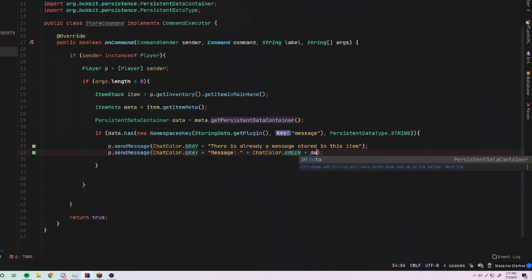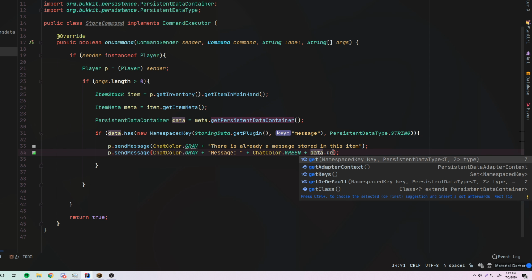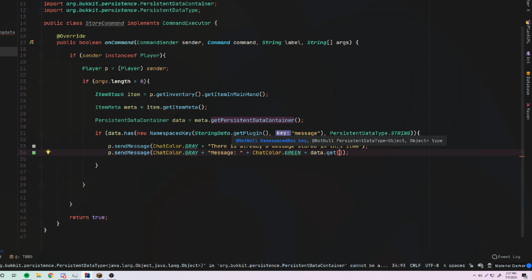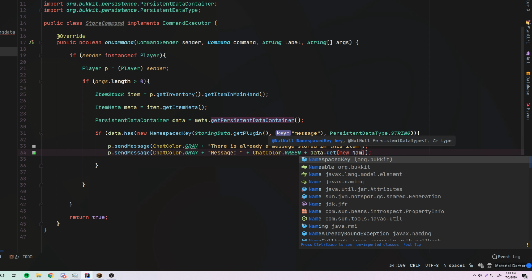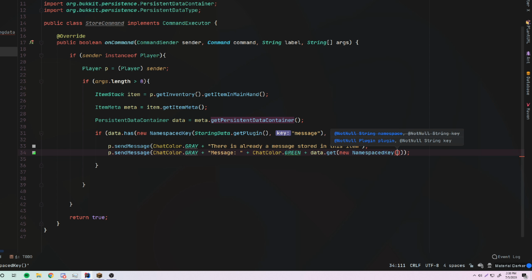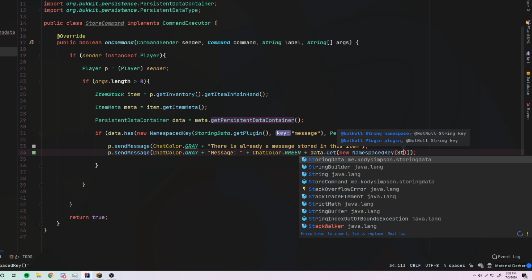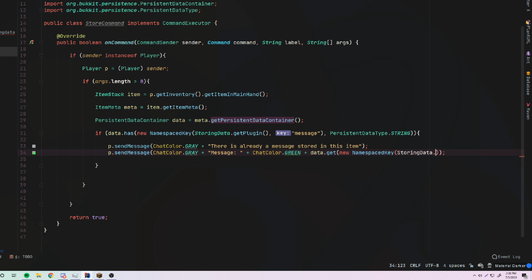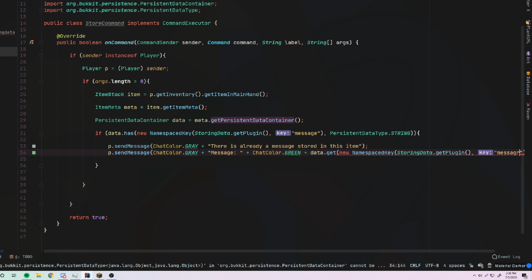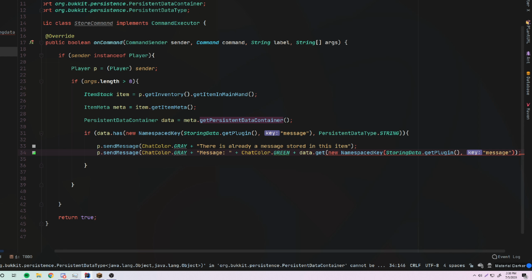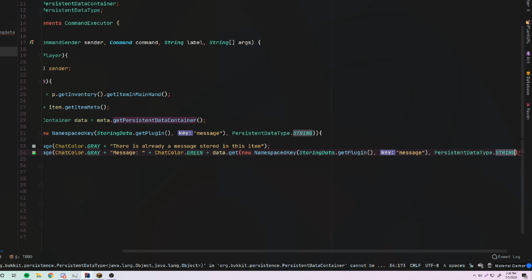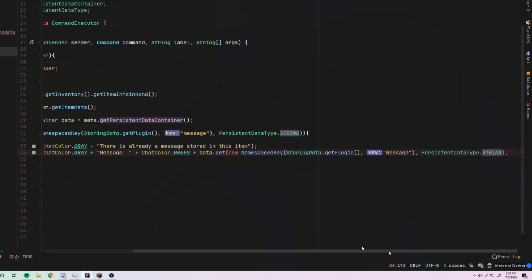thing. So we'll do data to access the persistent data container of the item, and then we'll do get. So this time we're getting the value of what's stored there, and do new NamespacedKey, and then we want to provide the instance of the plugin. So StoringData.getPlugin. And then we want to get the identifier of what we're trying to get, so message. And then finally we want the data type of what we're trying to get. So PersistentDataType.STRING.